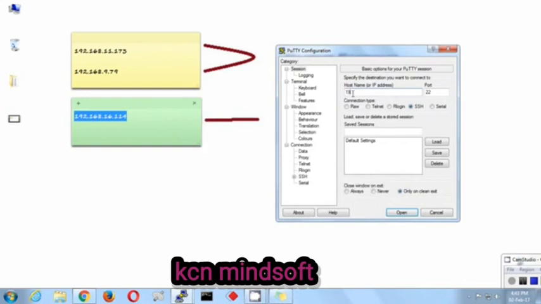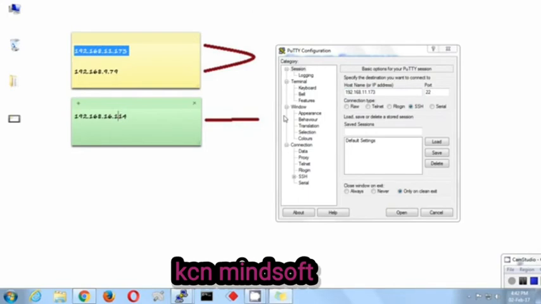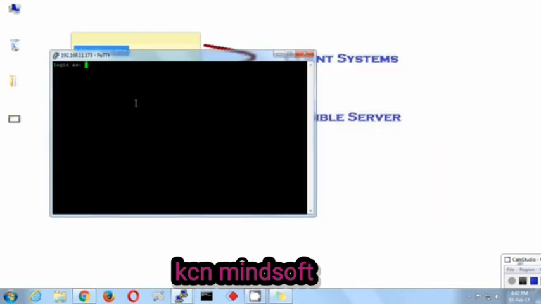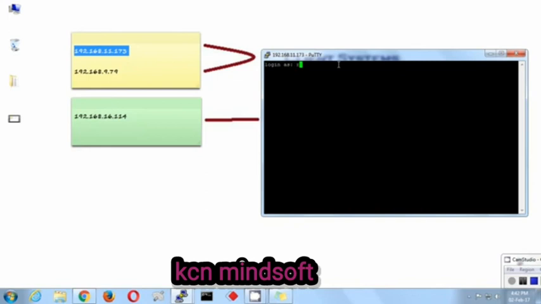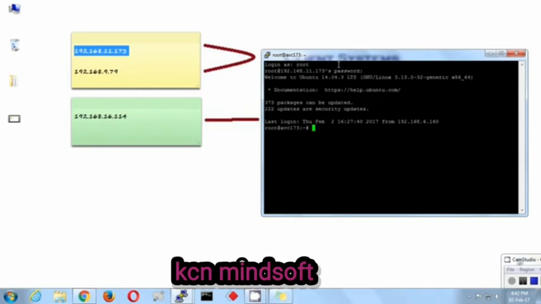I'm now going straight to my first client system, 192.168.11.173, my first client machine. I click on open, log in as root, and yes, enter. See, it is also an Ubuntu client machine, 14.04.